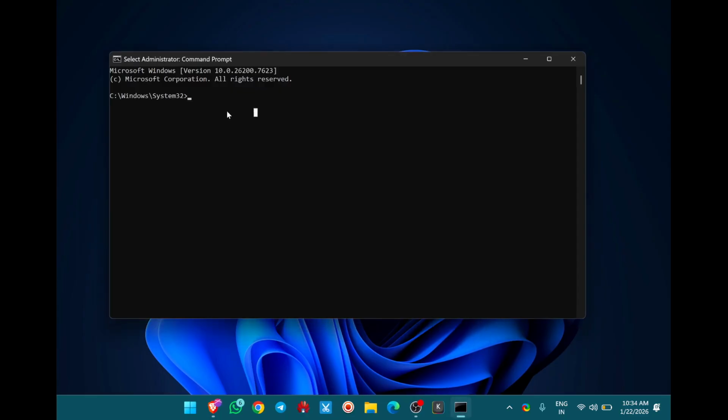Now type ipconfig space /flushdns. ipconfig space /flushdns. I will put this command in the video description also, so that you can easily copy. After typing this command, press Enter from the keyboard. You will see a message, successfully flushed the DNS resolver cache. That's it, your DNS cache is now cleared.